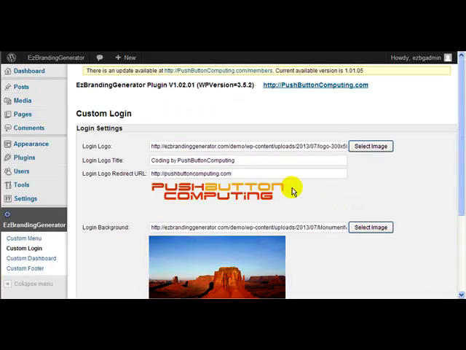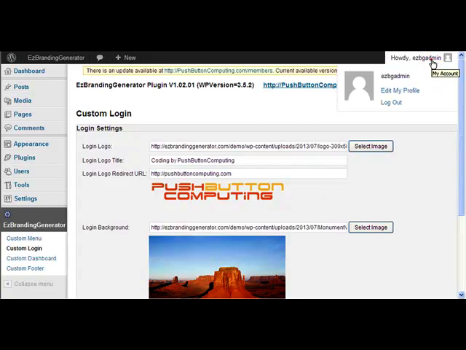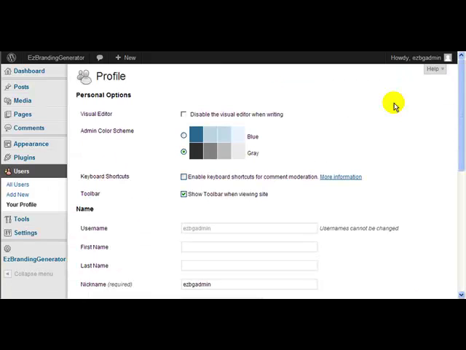If you left these two fields blank, then the logo title would automatically be the name of your blog, and the redirect URL would be the main page of the blog. So clicking on the logo would take you to the main page of the blog on the login screen. Let me just log out and show you the login screen again, just so you can see what I mean.